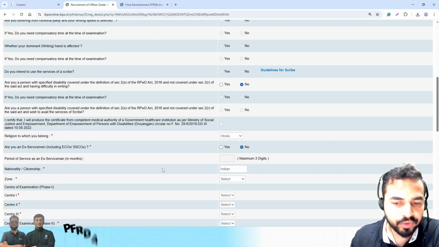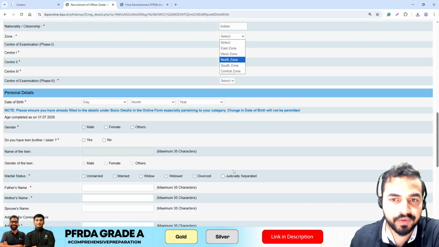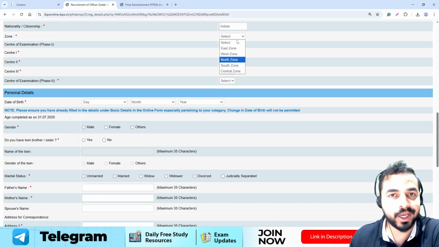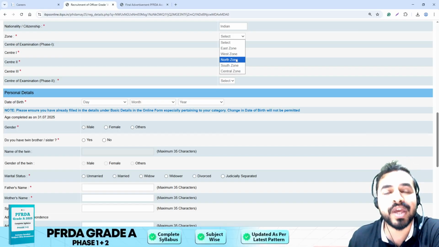After that, we have to put up our nationality or citizenship. I have basically mentioned Indian here. After that, we have to mention the zone. There are 5 zones across which we can give the examination. I am choosing the north zone because it is the place where I am living.